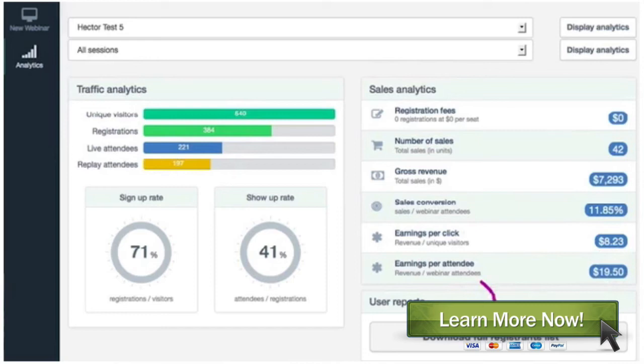This is vital information for you to create advertising campaigns, as well as being able to deliver this information to your affiliates and joint venture partners so that they will understand the ROI that they could possibly get by promoting your webinar. Now, of course, you can download all of this data in an Excel spreadsheet.